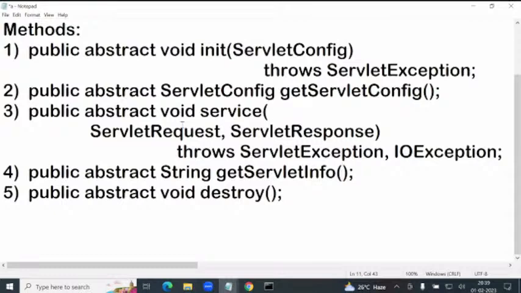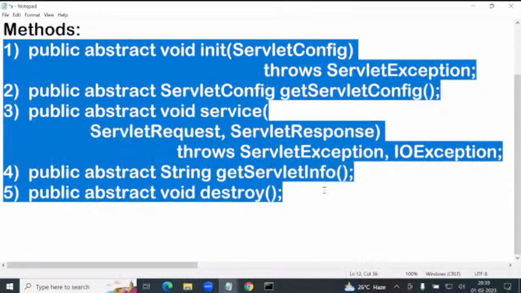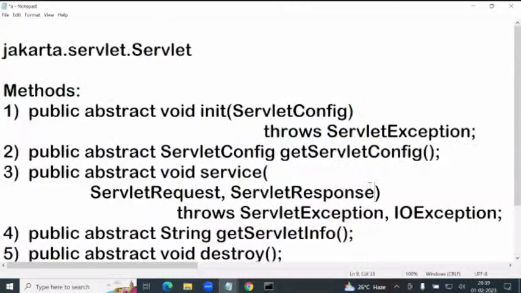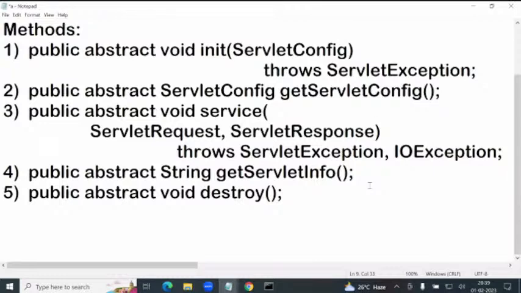Now, whenever an interface is inherited, what do we have to do? All abstract methods must be overridden. Our subclass must be declared with the abstract keyword, otherwise a compile time error occurs. Then how many methods are mandatory to override? 5 methods. 5 methods are there, no? 5 methods are mandatory to override. If you don't override any one method, your class becomes an abstract class.